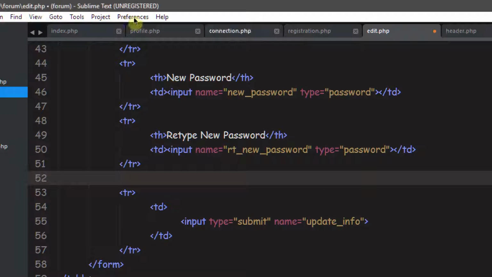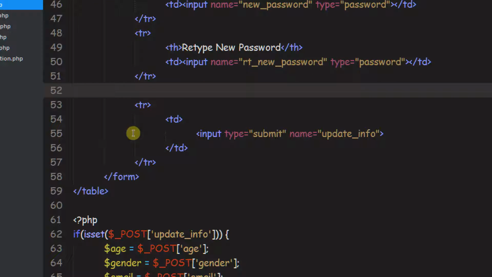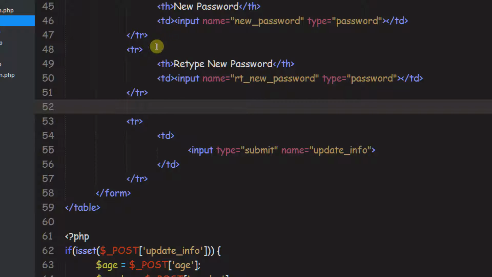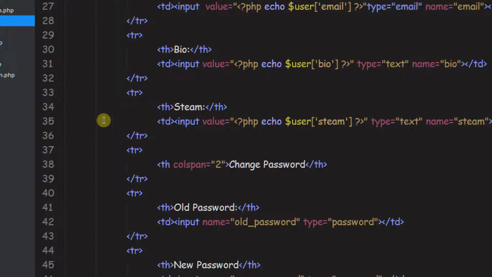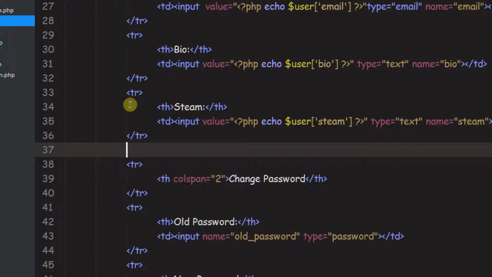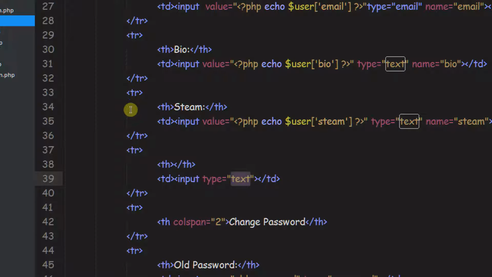So go into your editing page, or your edit.php page. Actually, I'm going to do this before the whole password system, so I'm just going to come right here before all of these THs. We're just going to do a new TR. Just like the other ones, inside this TR we're going to have a TH, as well as a TD with an input inside. So boom, we get all that generated for us.